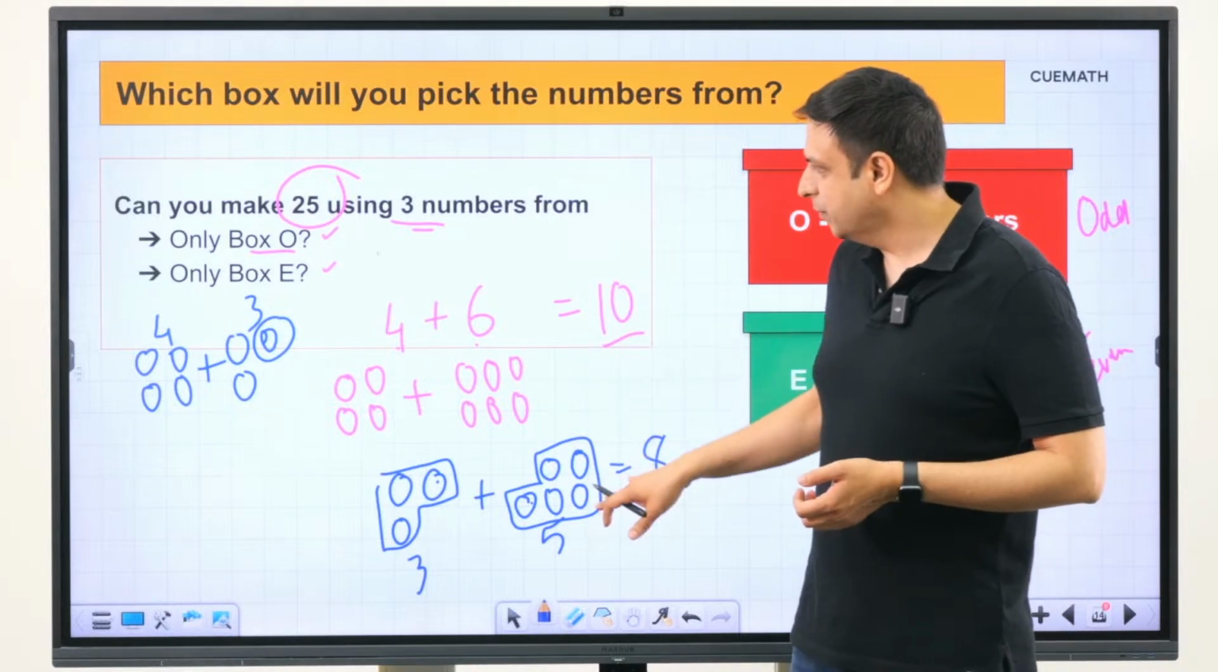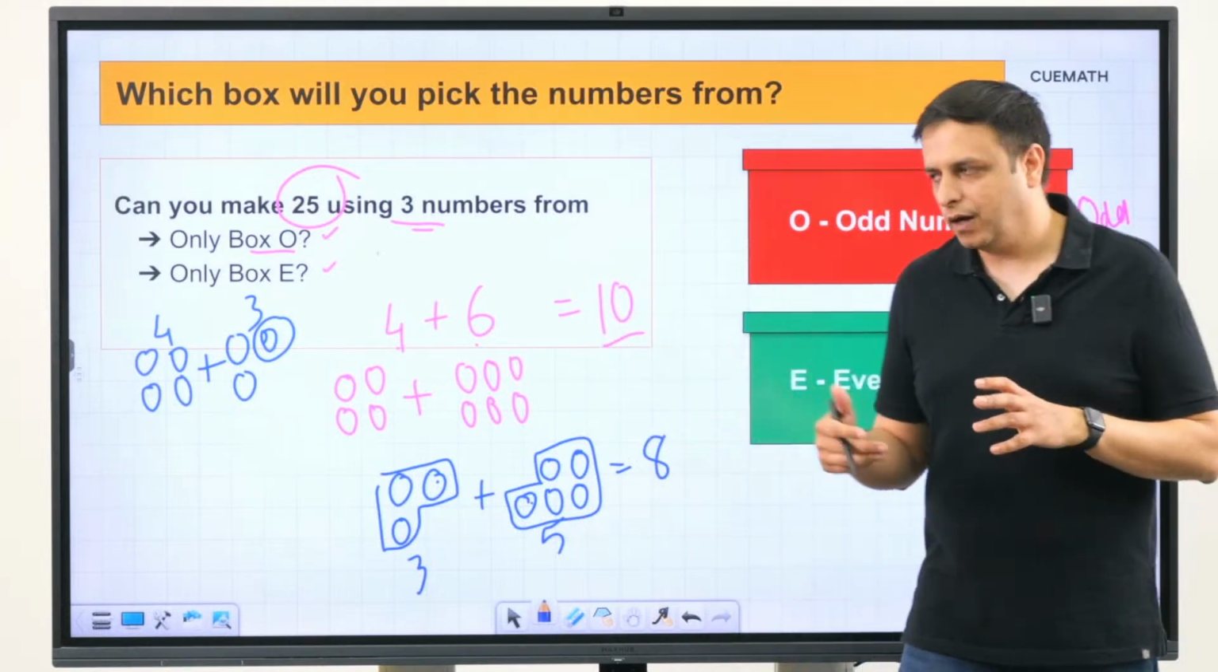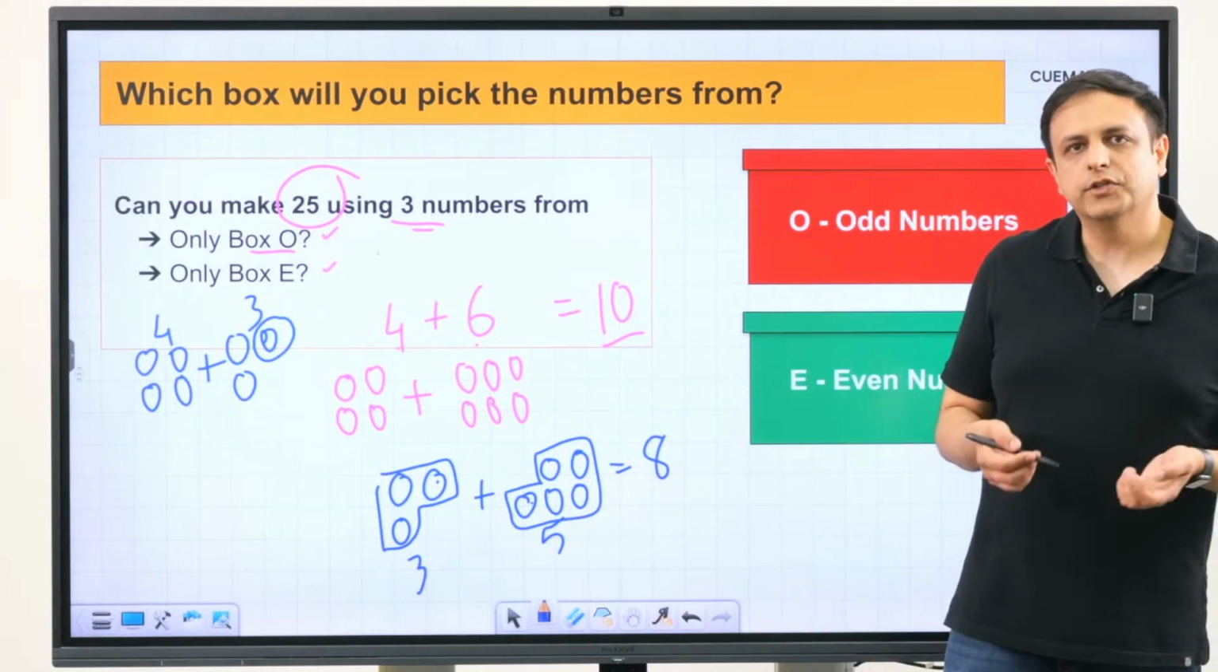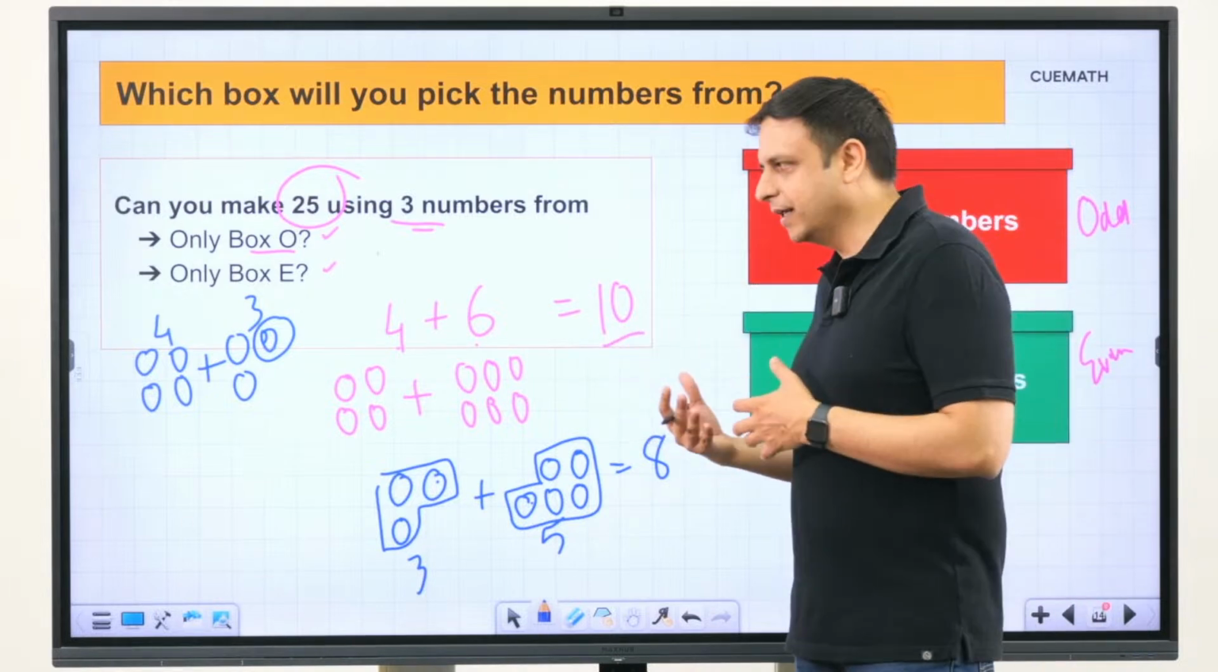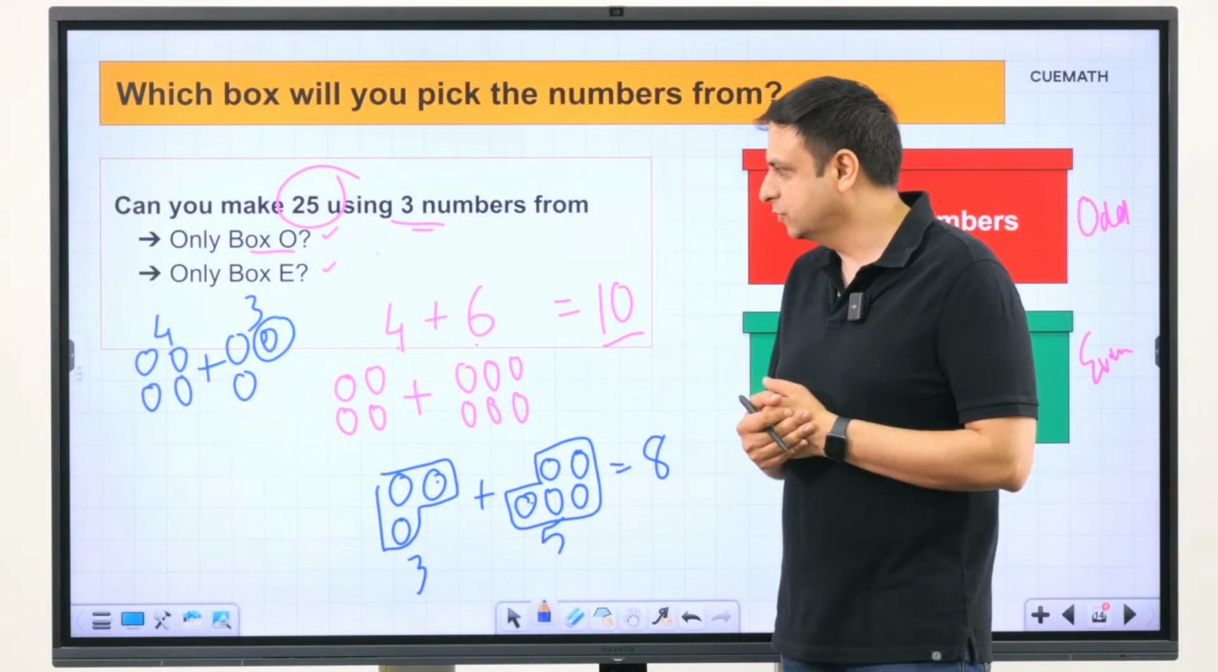So those are your 3 possible cases, and now you can see how thinking in terms of the visual model of parity makes thinking about these things very easy.